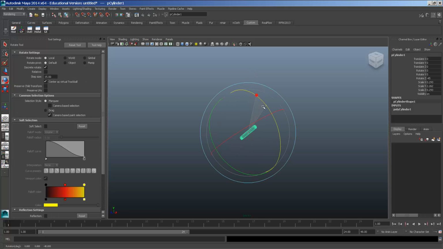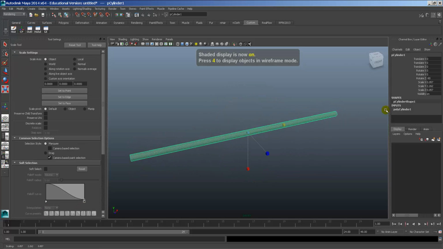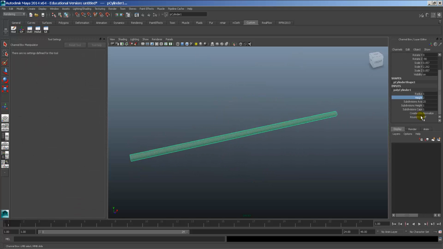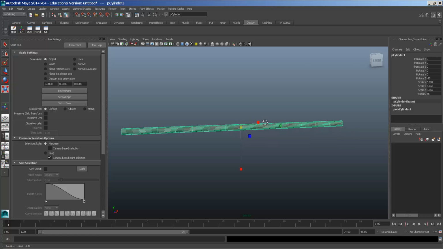Ideally, it's up to you to break down your shapes. You're going to have to go through and figure out how do I need to make these shapes and how do I get these shapes out of what stuff we have in Maya. I'm adding some subdivisions in the height of the cylinder.